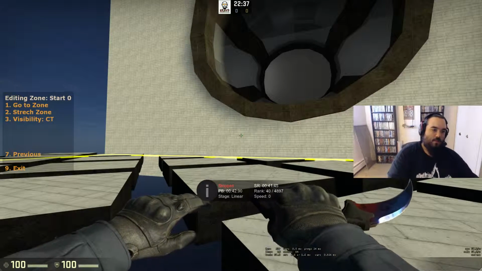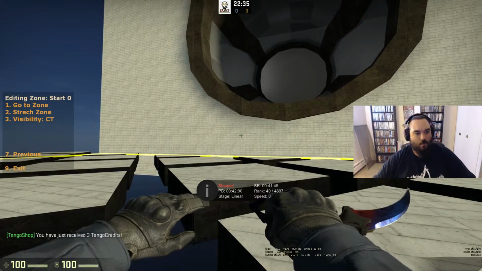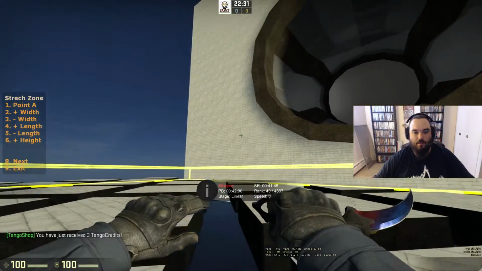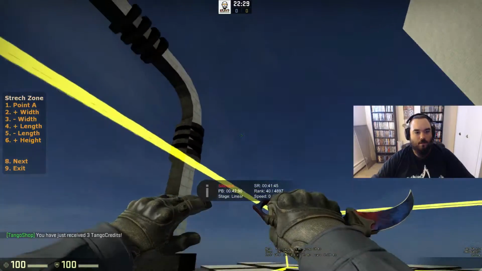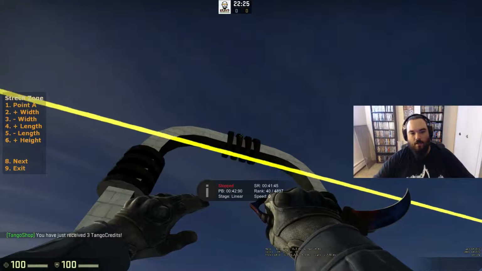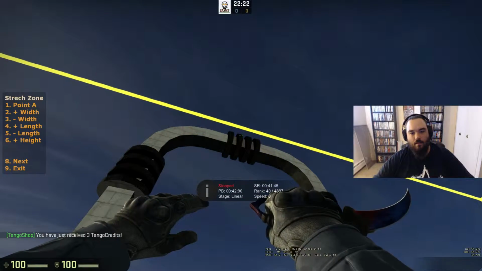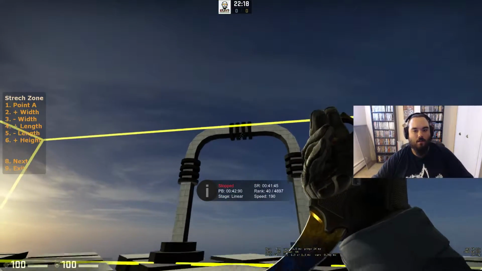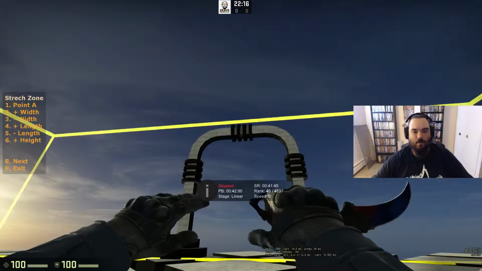Hit 8 for the next menu, and we're going to hit 2 to stretch our zone, and we're going to raise the height of our zone. Now we want to make it just a little bit taller than that height right there. So that looks about right. Oh, go up a little bit higher.